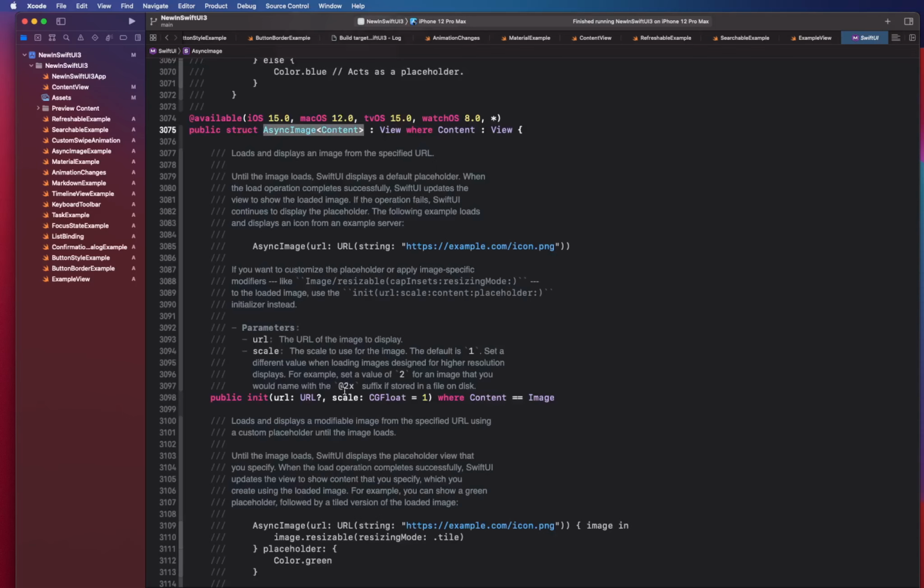All right. So as you can see, AsyncImage expects a URL, and it has a scale parameter, which has a default value of 1. The URL essentially represents the URL that points to the image, and the scale is basically the scale of the source image. Now this parameter has a default value of 1, but you can modify this value of your choice depending upon your device's scale.